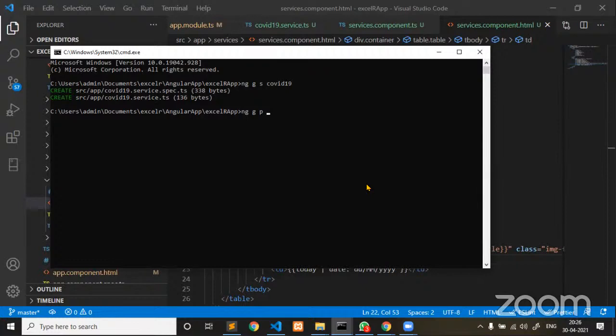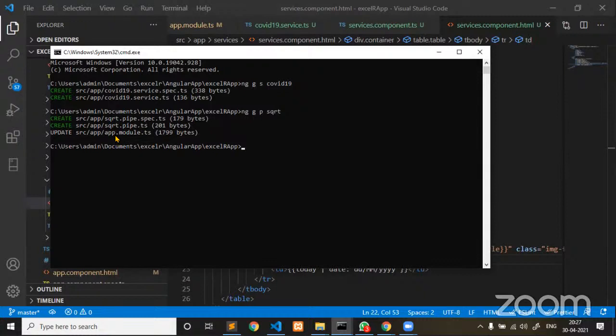For example, if I want to find a square root, a very simple one, I don't want to take a bigger one. So for square root I am giving sqrt, the square root pipe. You can also create a bigger pipe, but that story is different. Now it will automatically generate a pipe behind the scenes. You see here, two files are generated, and it is updated in app.module.